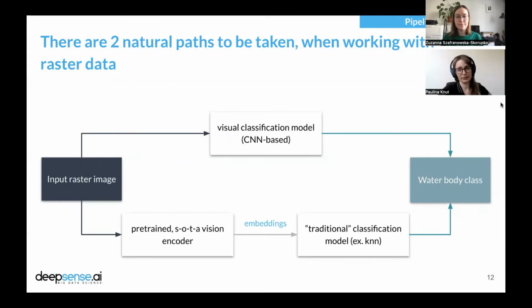The second approach is shown below and has two stages. First, we use an encoder to create an embedding from the raster image. Then we use a traditional classifier to determine the class of the object. So here, by traditional classifier, I mean the models that usually operate on tabular data, such as k-nearest neighbor or random forest.